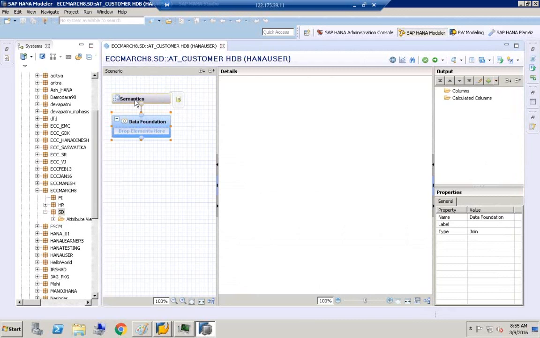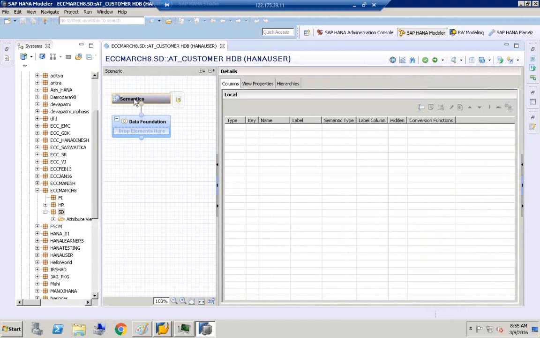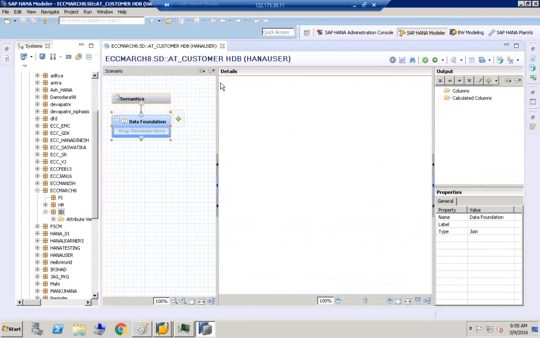Under scenario, you see two important things. One is the semantics. Once I click semantics, the screen changes. Once I click on the data foundation, the screen changes. Now, what is a data foundation? A data foundation is an area to define a relationship between tables.